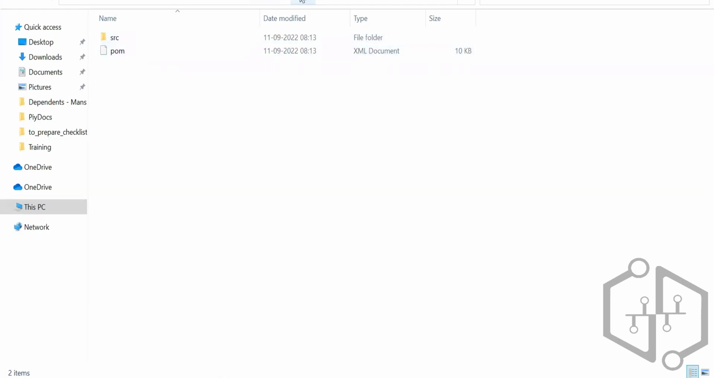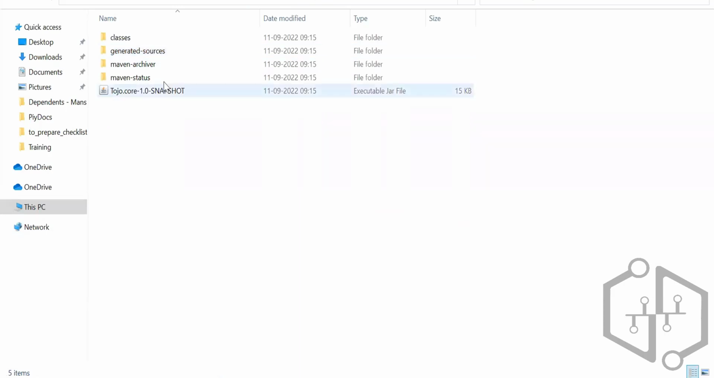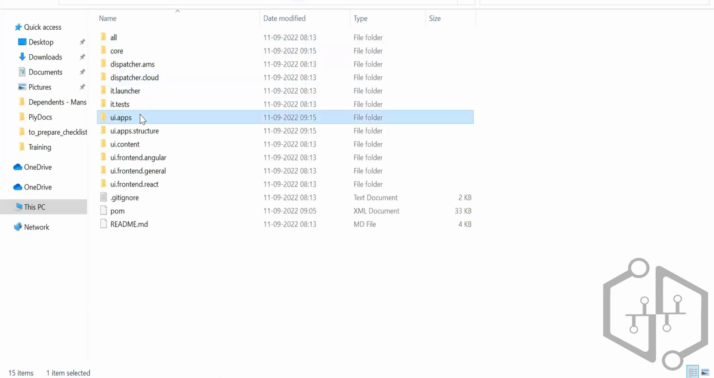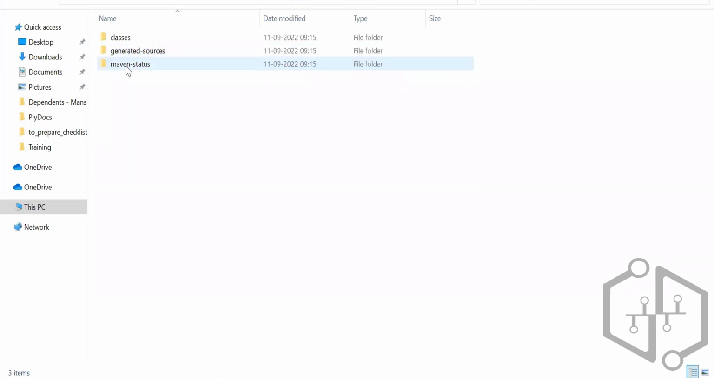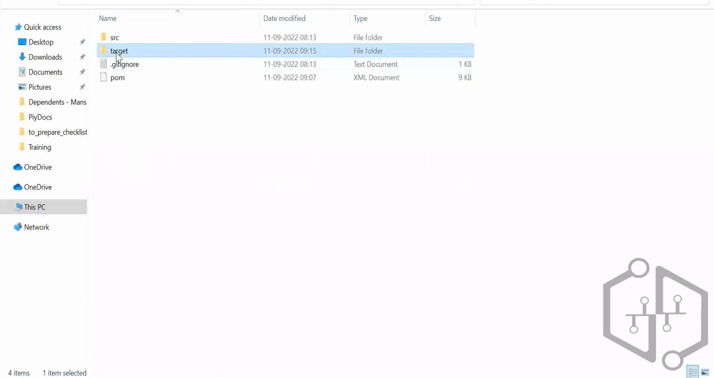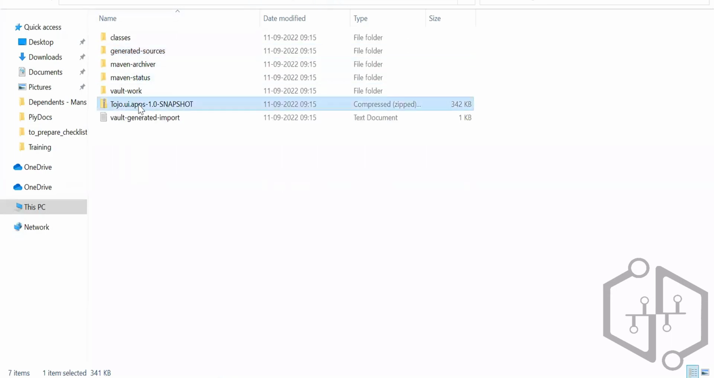So you will see that there is no target folder inside the code. Okay, so here you see your target folder get created. And also inside UI apps, you see your target folder get created. And in a minute, you will see that a zip will also get formed over here. So just wait. You can see your zip is also formed.